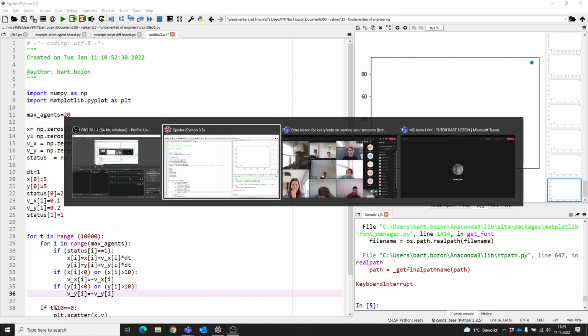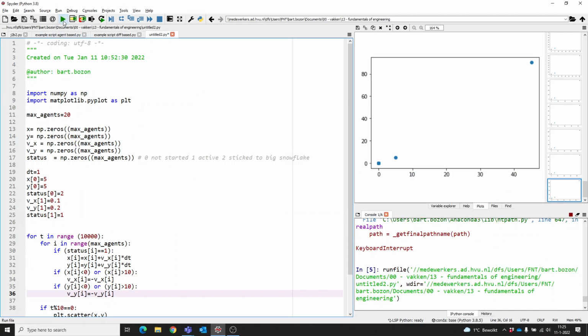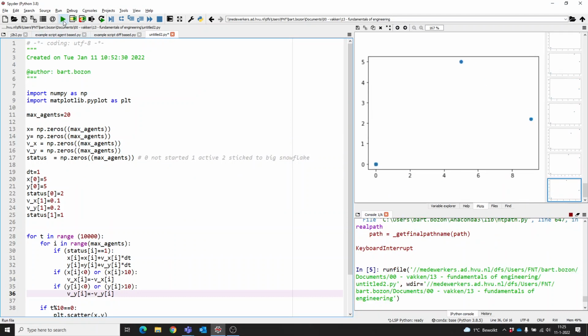Sure that I don't lose a lot of progress. Okay, let's see what happens now if I start it up. Visually, it does what it needs to do, but visually it's kind of nasty, right? Does anybody have an idea what I should change?